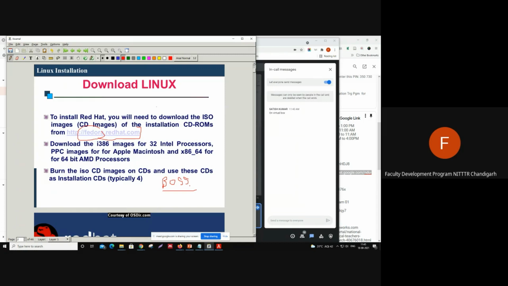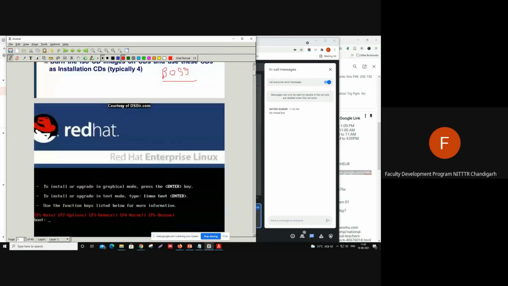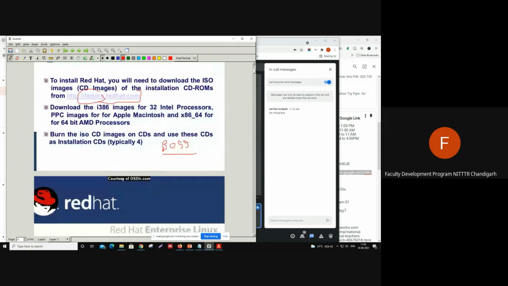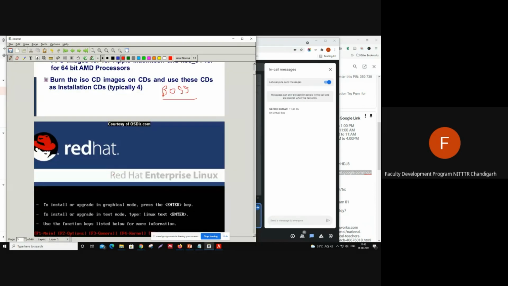Here I have taken an example of Red Hat Enterprise Linux. Once you boot your machine, what is the first step? When you download the ISO file, ISO is nothing but the image of a CD or DVD. If you are not using virtualization, then you need to make it bootable. You have to burn it on either a CD or DVD, depending on the size, or on a pen drive. Then you need to boot from this. When you boot, you will get this kind of screen initially.